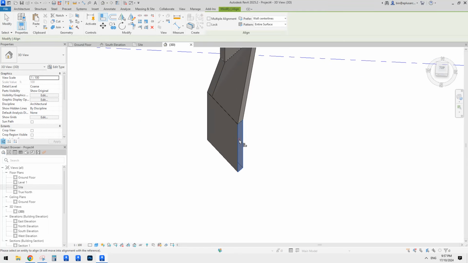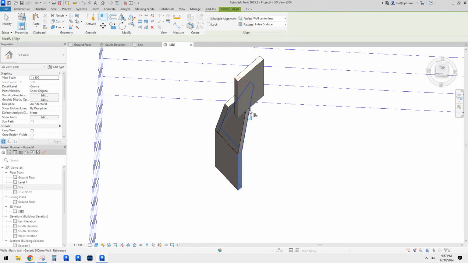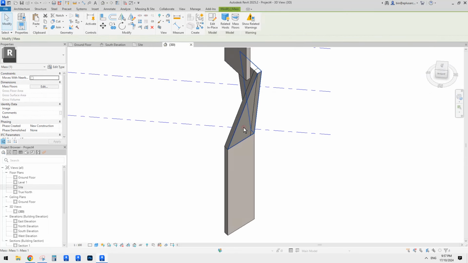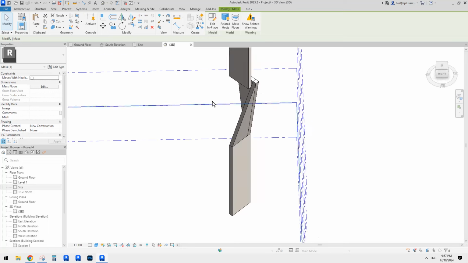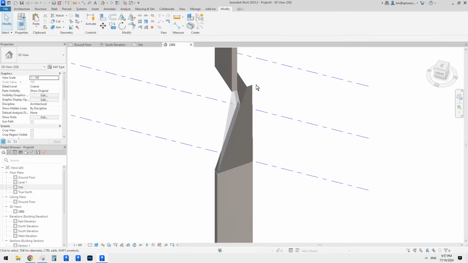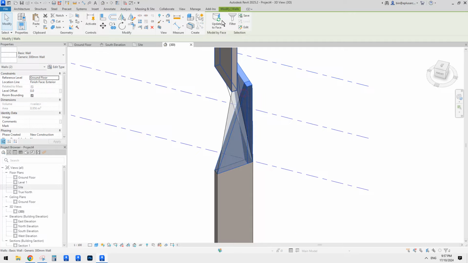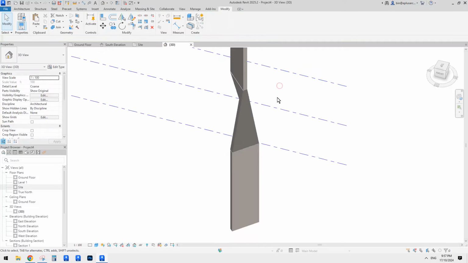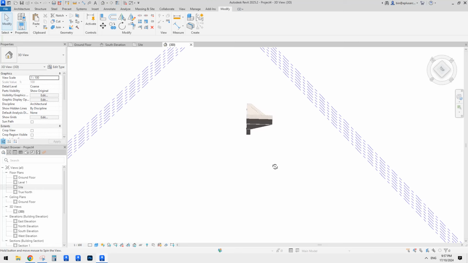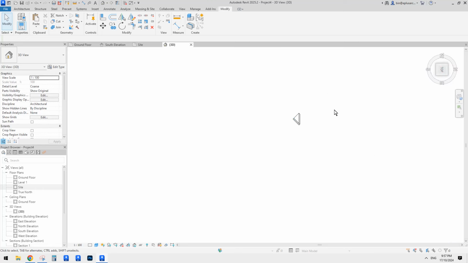So let's do this. AL, pick this and pick this wall. So now we do the same. Let's try to pick the mass, right? So mass, edit in place, and that's it. So finish, and select these two walls and update. That's it.